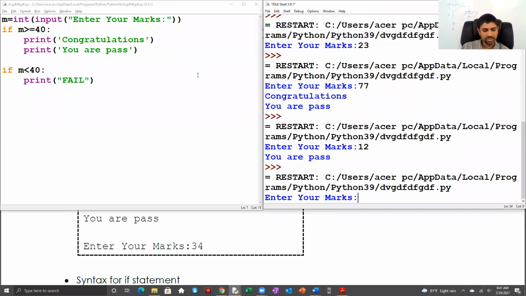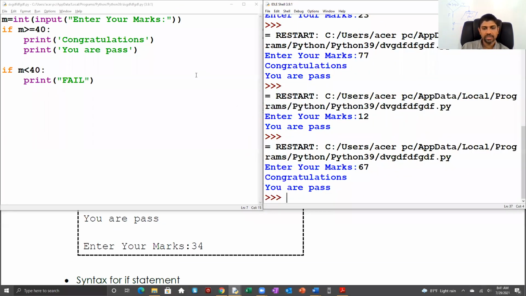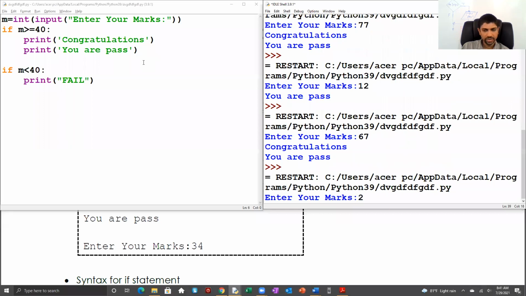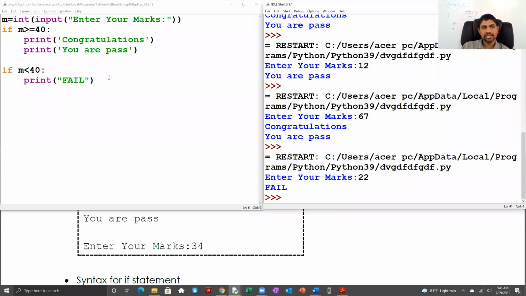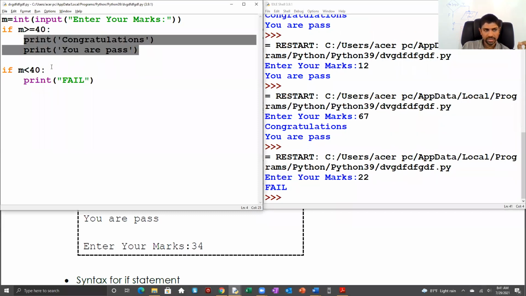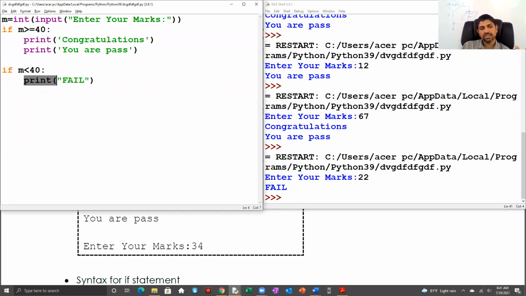For example, with 67, it will say pass because the first condition is satisfied, therefore these two lines will run. But if I enter 22 or something like that, it will say fail, because the first condition is false, therefore those two lines are not selected. But m less than 40 is true, so the print is fail.